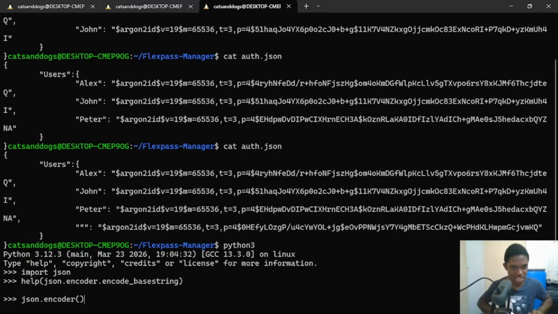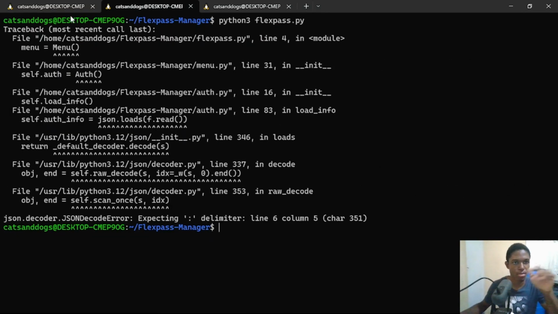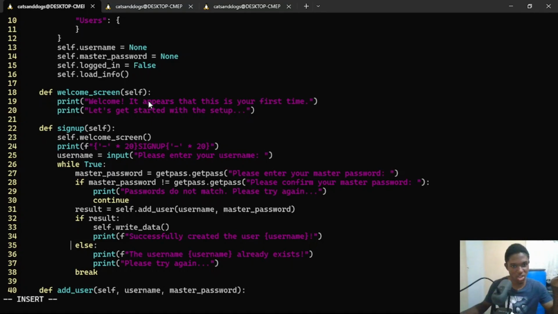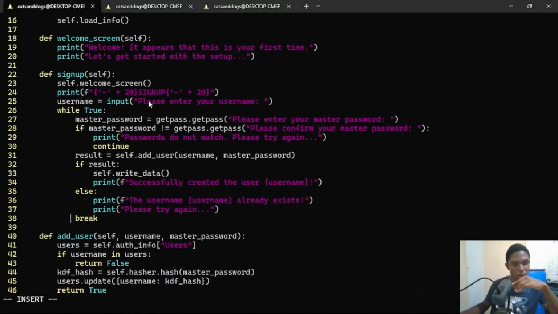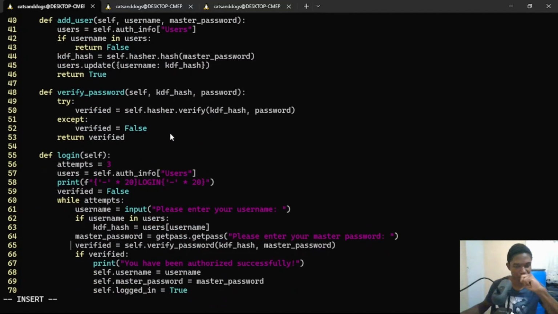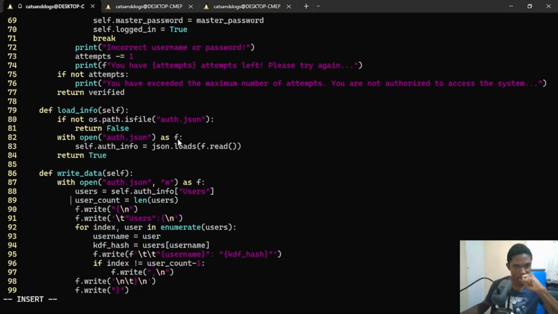So if we enter json.encoder.encode_basestring and add a simple quotation mark, for example, what it does is escape the quotation mark within our string and prevents it from going outside of our actual JSON string, if you get what I mean. So let's actually use this to solve our issue. Let's see how we'll do this.